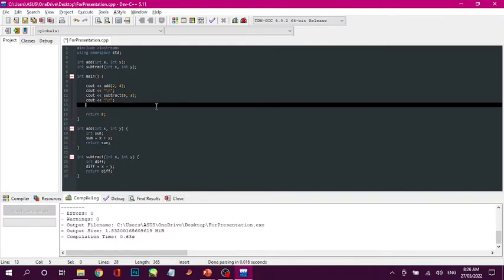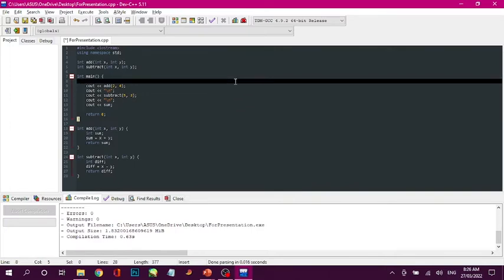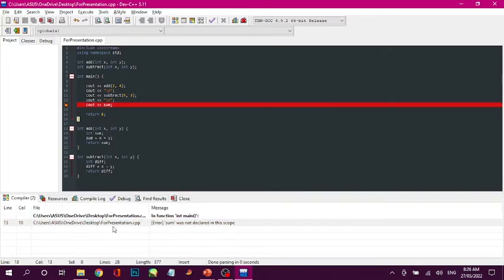Now, let me show you what happens if we try to reference an entity outside of their scope. Okay, suppose we type in cout sum in the main function. Then let's compile it, see what happens. As we can see, an error message pops up. It's most likely something you guys have encountered before. It says that sum was not declared in this scope. The scope being referred to in this message is the main function.